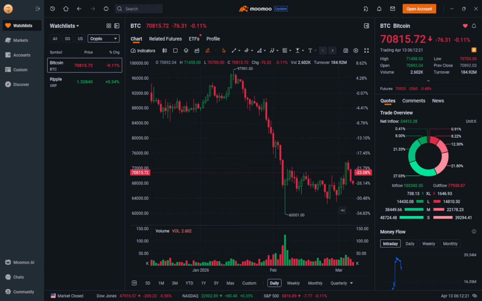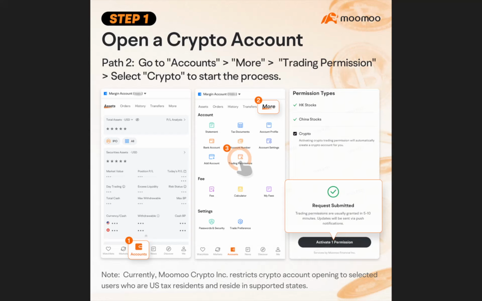First, let's make sure buying Bitcoin is actually available in your account. Moomoo supports crypto trading in selected regions only. For example, it's available in places like the United States and Singapore, but not in every country, and it may not be available in the Philippines. The quickest way to check is to look for a crypto tab in the app. If you don't see it, crypto trading isn't enabled for your region, and you won't be able to buy Bitcoin directly through Moomoo. If you do see crypto, you're ready to go.